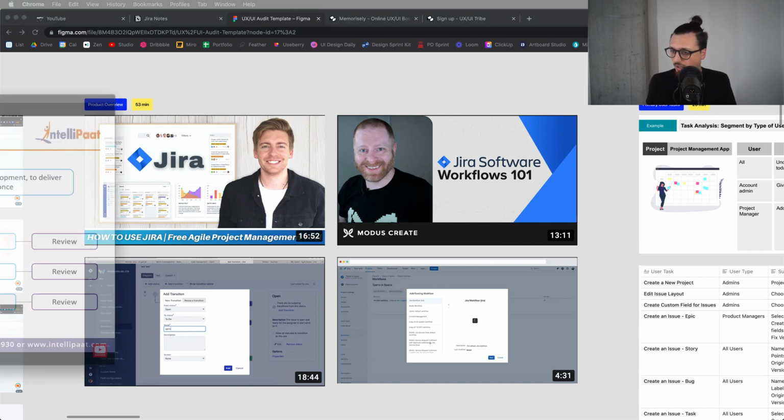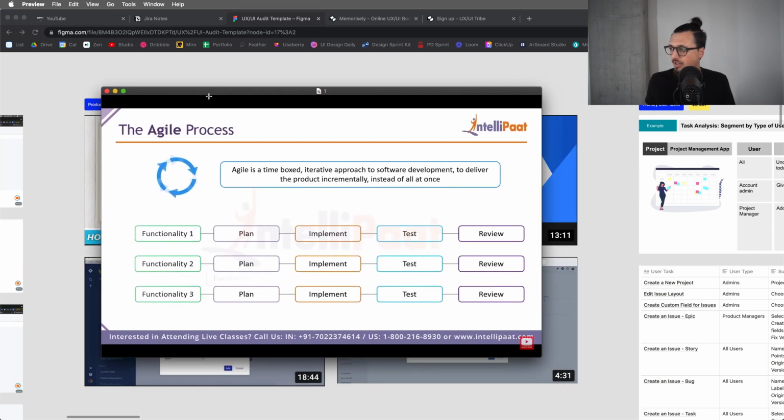One of the videos I watched is by a company called IntelliPat, and they talked about the agile process and did a really nice job of laying out the framework for how it works. You have one piece of functionality that you're trying to focus on, usually within a given sprint. So you'll plan, implement, test, review. You'll finish that sprint, and then you'll go on to the next functionality. Sometimes in a sprint, you're working on one piece of functionality as well as improving existing functionality. That's usually when you have a larger team, maybe 2, 3, or 4 engineers, so you can actually do those kinds of things.